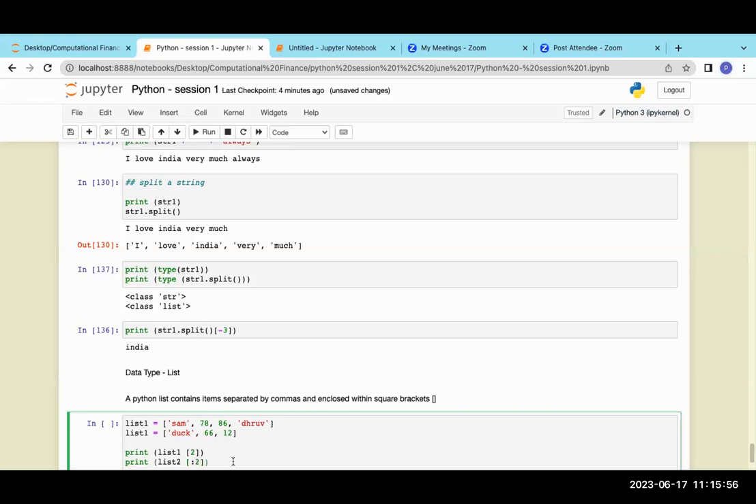Okay. So before I run this, tell me what will I get as a result of list 1 second index? Just 78. Sorry, list 1 second index. Oh, 86. Correct. And the second one, what will we get? From the start up till the second, where the second is not included. We'll get duck and 66.